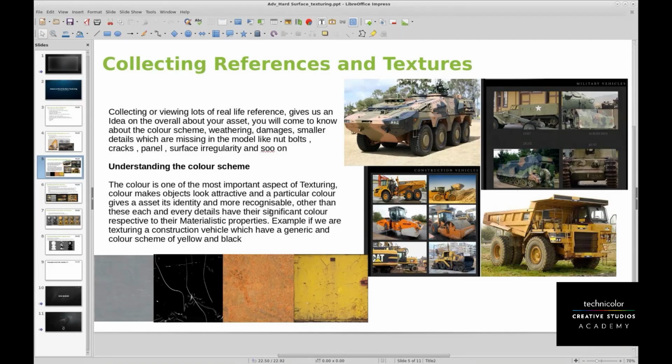So other than these, each and every detail has its significant color respective to its material properties. What that means is, if you see this surface, it is not a flat yellow. It has some rust details. So you can see the rust has a different color here, dark brown, and scratches. So every color has its own identity. So you need to follow the references, which will help you in adding a color scheme to your asset.